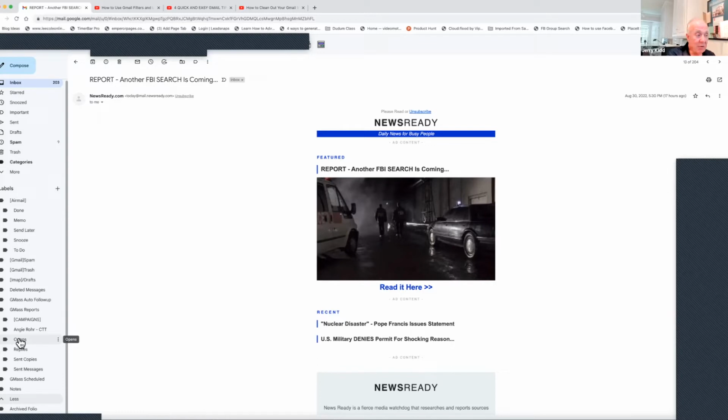I oftentimes do use that for things that I know I'll need later on, like warranty information or something I don't need right away, but I'll probably need it 6 months from now. So I archive things. But if I literally don't need something, I don't want it sitting around. I want to send it off to the trash can and be done with it.